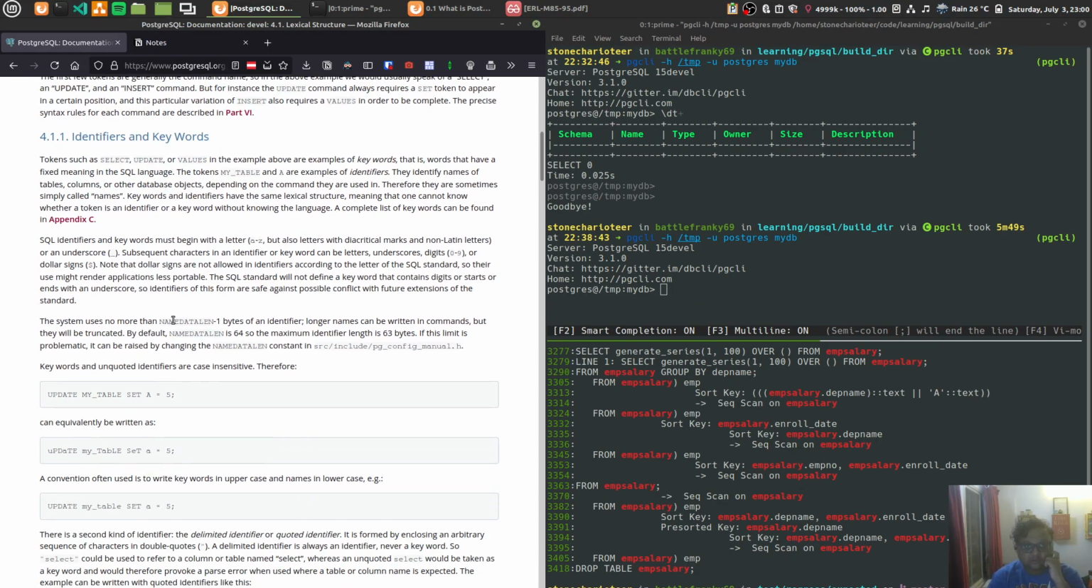The system uses no more than NAMEDATALEN-1 bytes of an identifier. Longer names can be written in commands, but they will be truncated. By default, NAMEDATALEN is 64, so the maximum identifier length is 63 bytes. This makes sense. If this limit is problematic, it can be raised by changing the NAMEDATALEN constant in src/include/pg_config_manual.h.